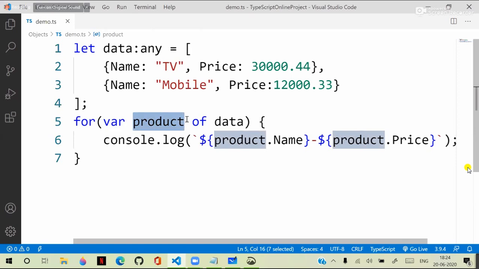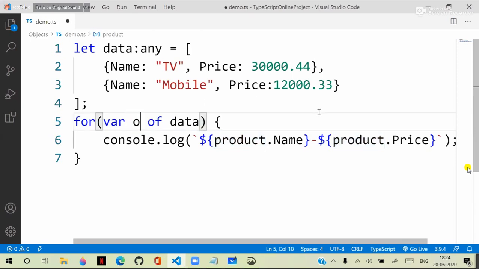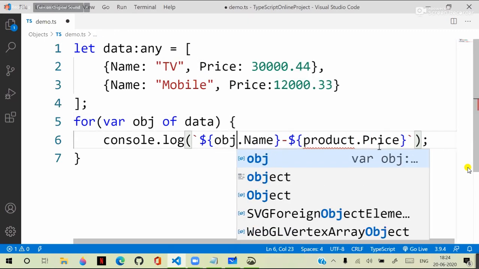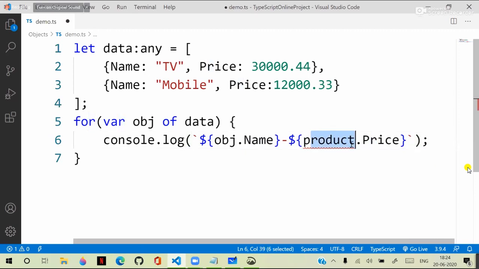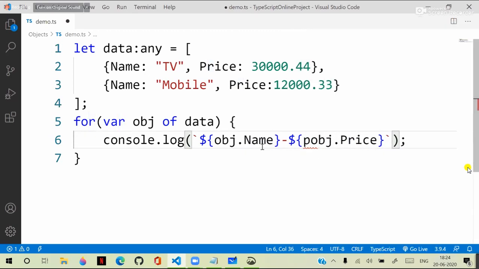For your better understanding, I will keep it as obj. Now that means an object: obj dot name and obj dot price. Now it looks understandable to you.